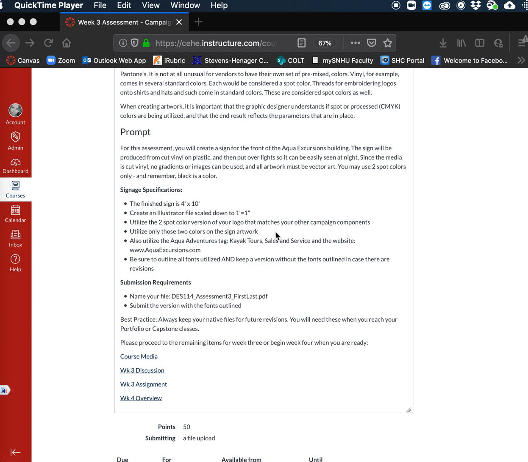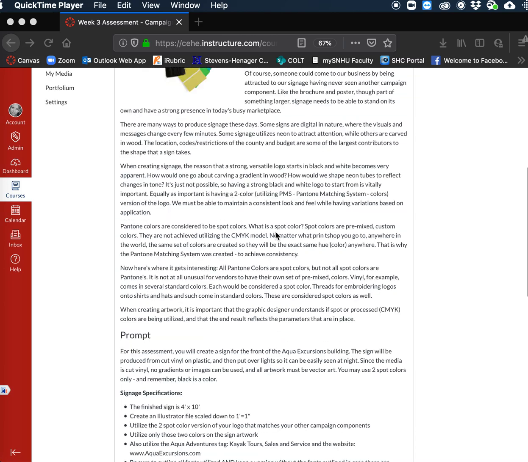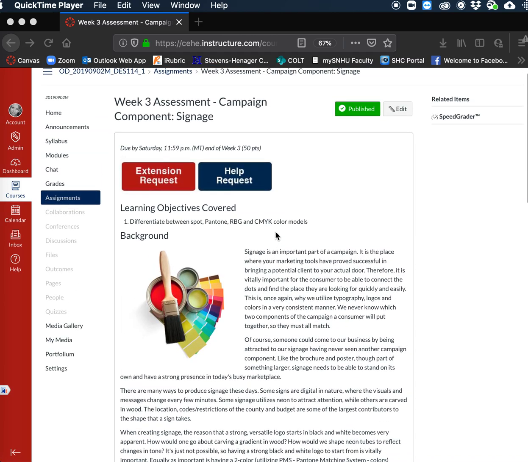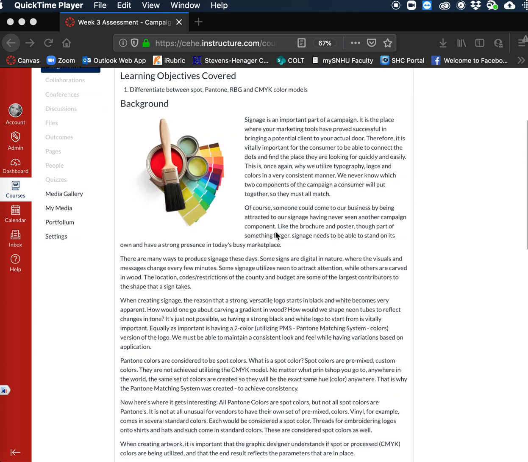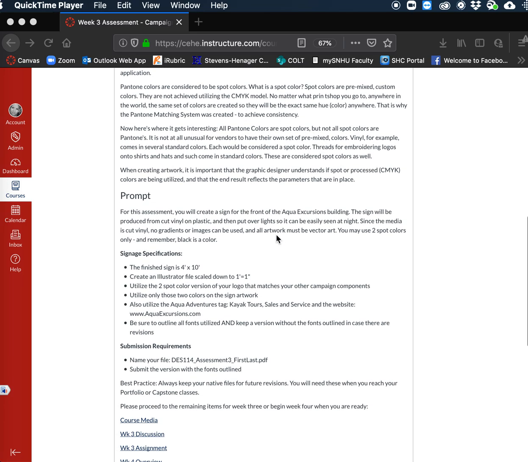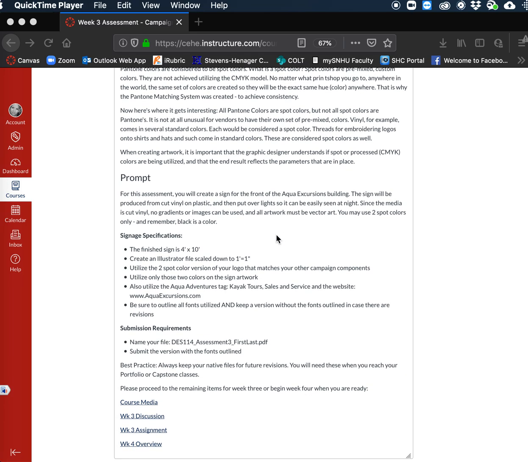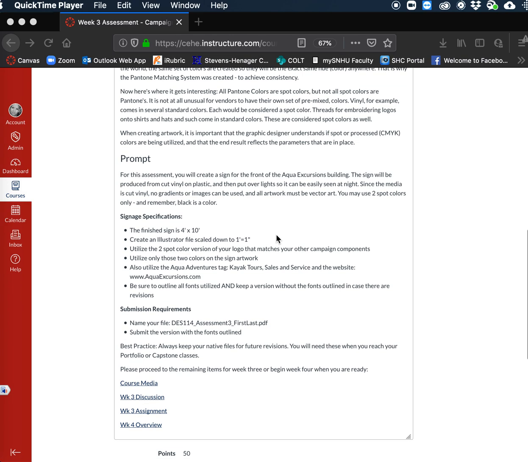Out of time today to talk about and go over your assessment 3. So basically this is going to be your signage for your campaign. This will be a sign for the front of Aqua Excursions building, and the sign will be produced from cut vinyl and plastic and then put over lights so it can be easily seen at night.